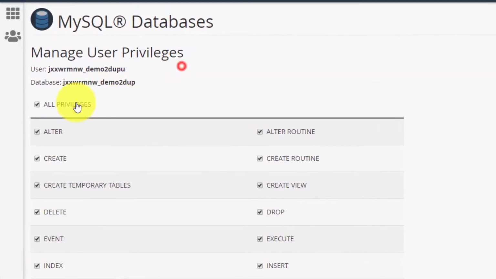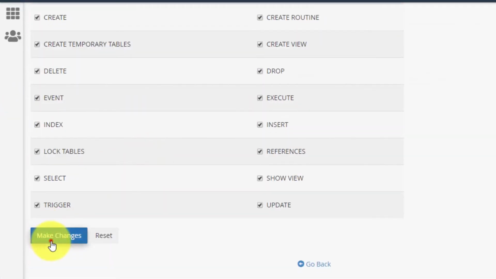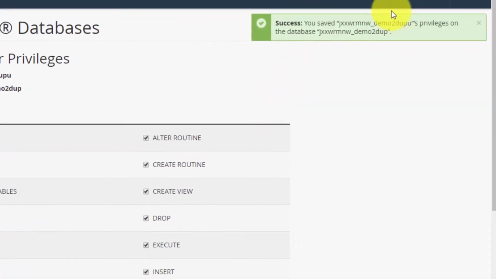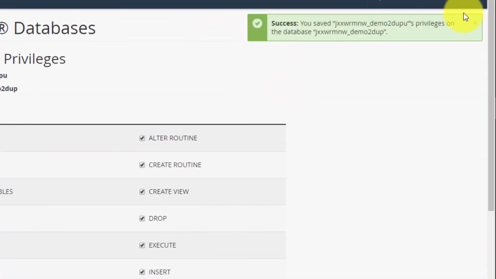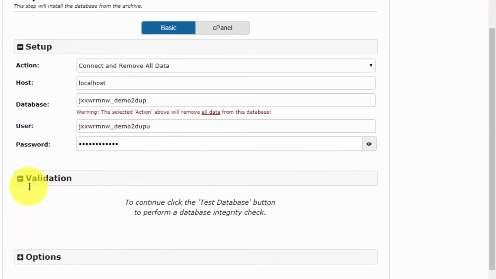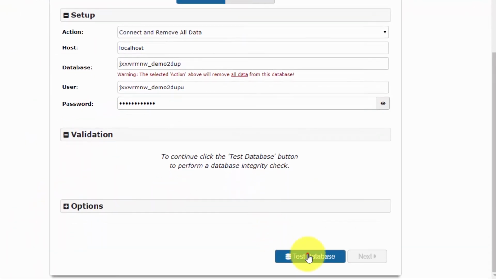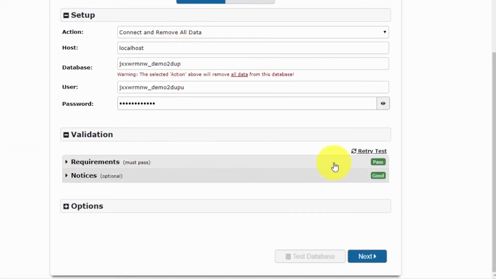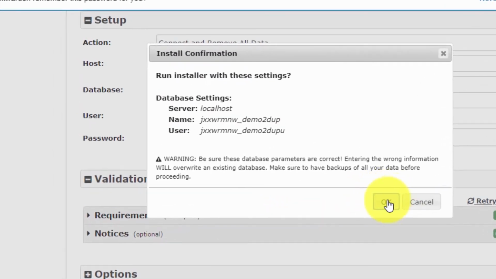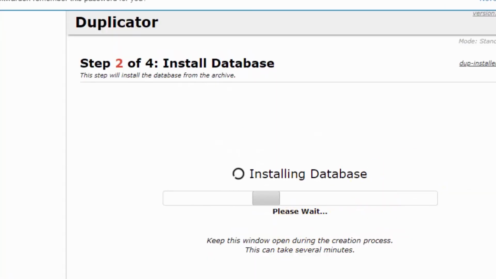Okay, so now I will click on make changes and grant it all privileges, and you should see the success message after granting it all privileges. Now what we have to do is test the database to see if the username credentials are working, and you should see this pass and good, and then click on next and then click on OK.